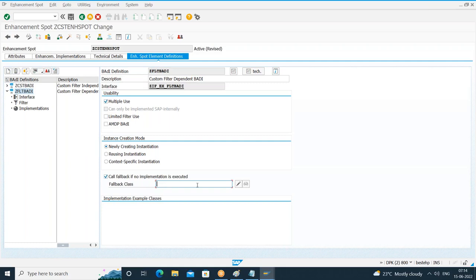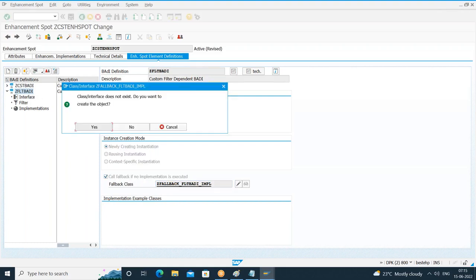So I'll give the name of the fallback class as something like Z fallback underscore flt BAdI underscore impl. Some name I'll give. What is that? Z fallback underscore flt BAdI underscore impl. You have to do it as part of the definition only. Press enter. It is saying that the class does not exist. Do you want to create?